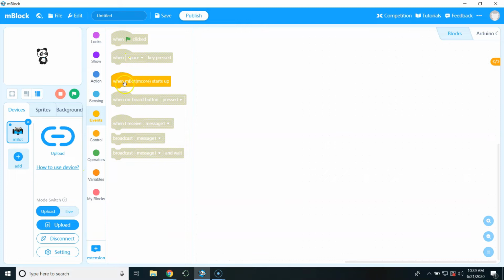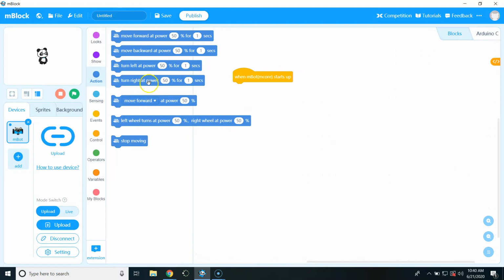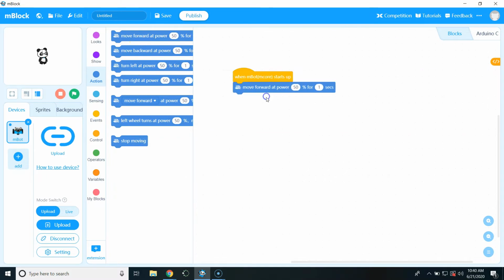Let's see. So to start off, we need the hat block when mBot core startup. And that basically means when you turn the switch from off to on. So what do you want the robot to do when you turn it from off to on? Let's just do some very basic move forward, move left. So we're going to move forward. There's two ways you can move forward. You can move forward at 50%, that's 50% power for 1 second. And then it's going to automatically stop.